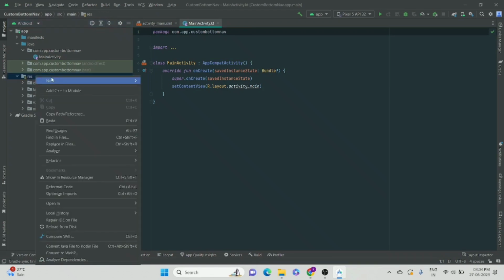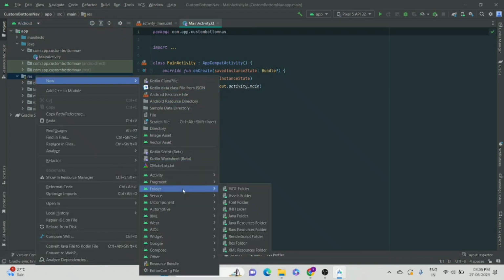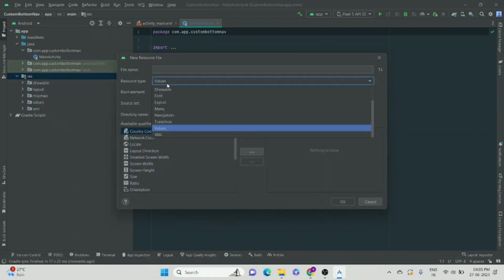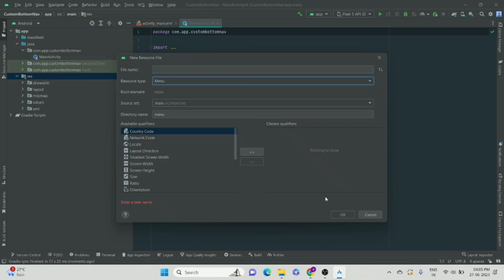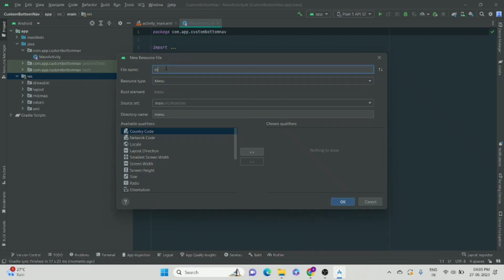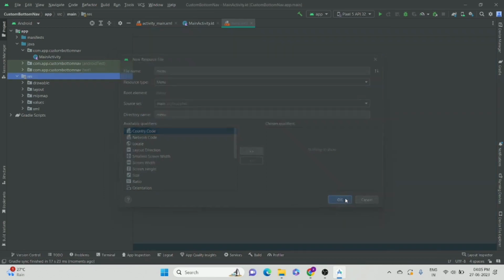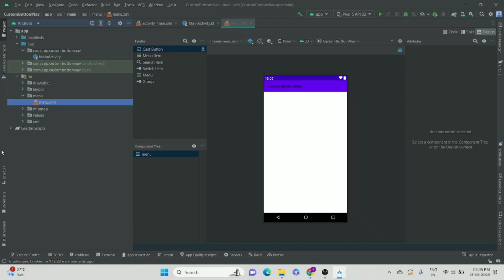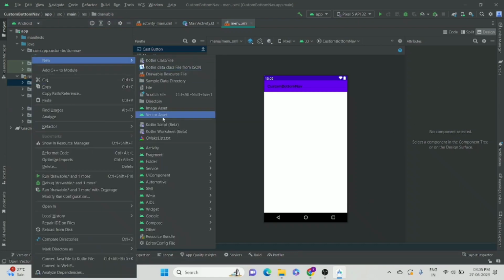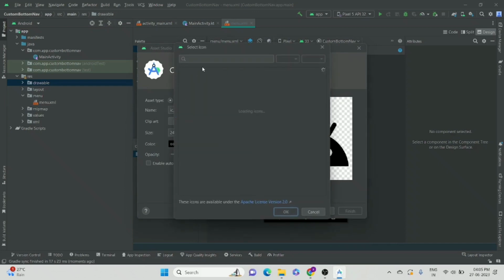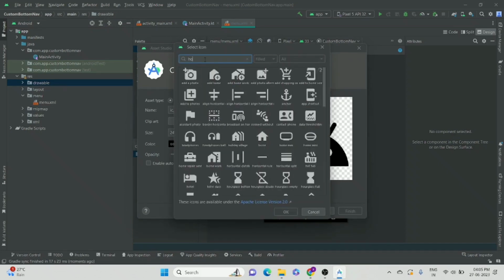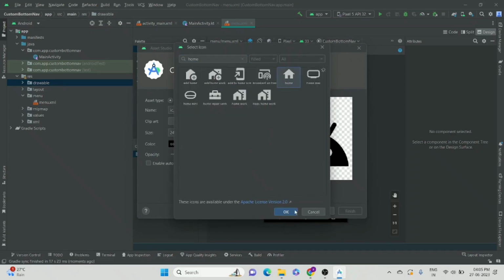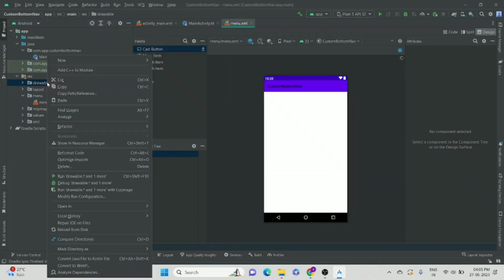After that we can go to the resource file. In the resource file we have to create a menu resource file, an Android resource file. So let's change the value to menu and name the file menu, and then okay. Before that we have to download some vectors which we can see in the navigation. So let's go to vector assets. In vector assets we can now search home. In this home, yeah, this one is good. Okay, next, and then finish.